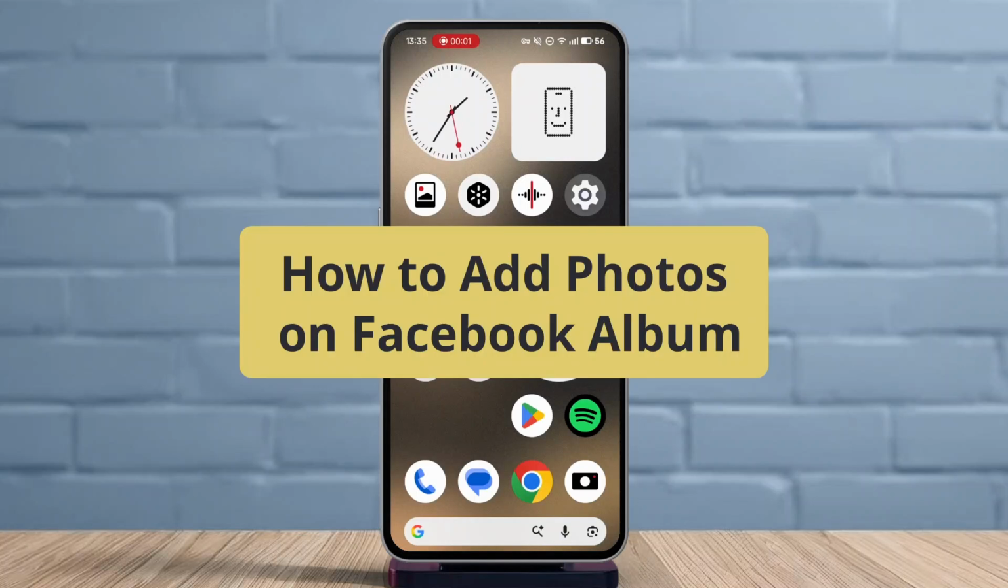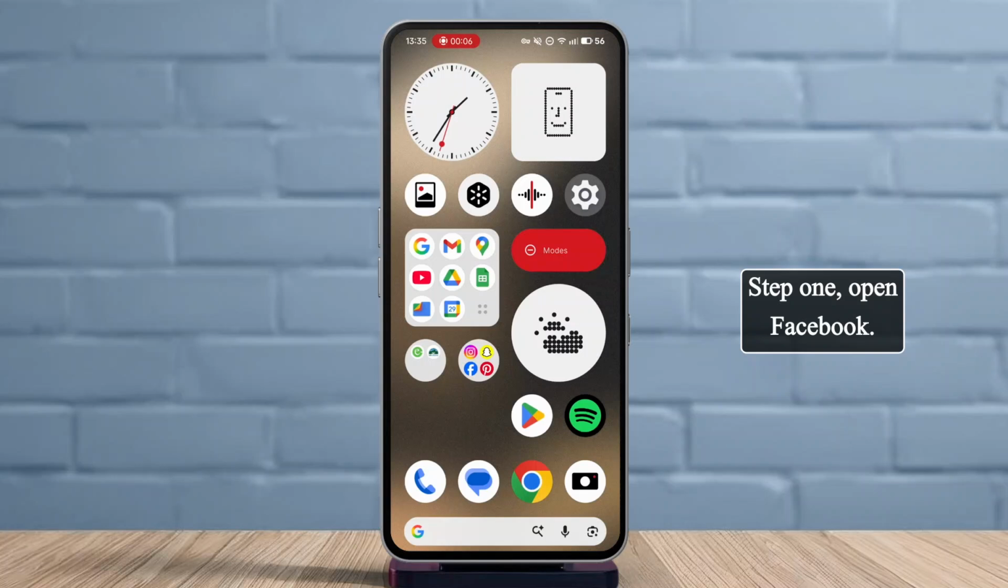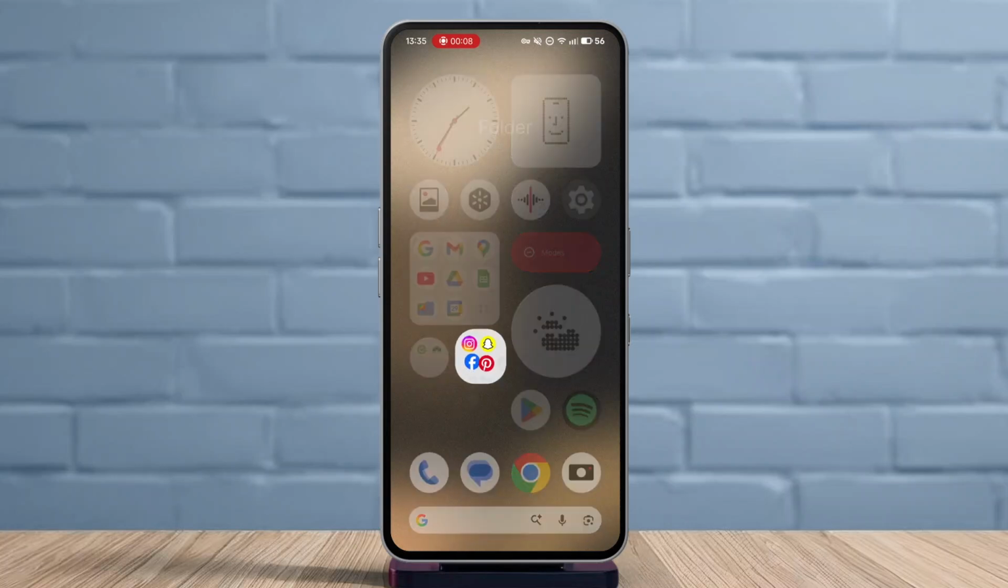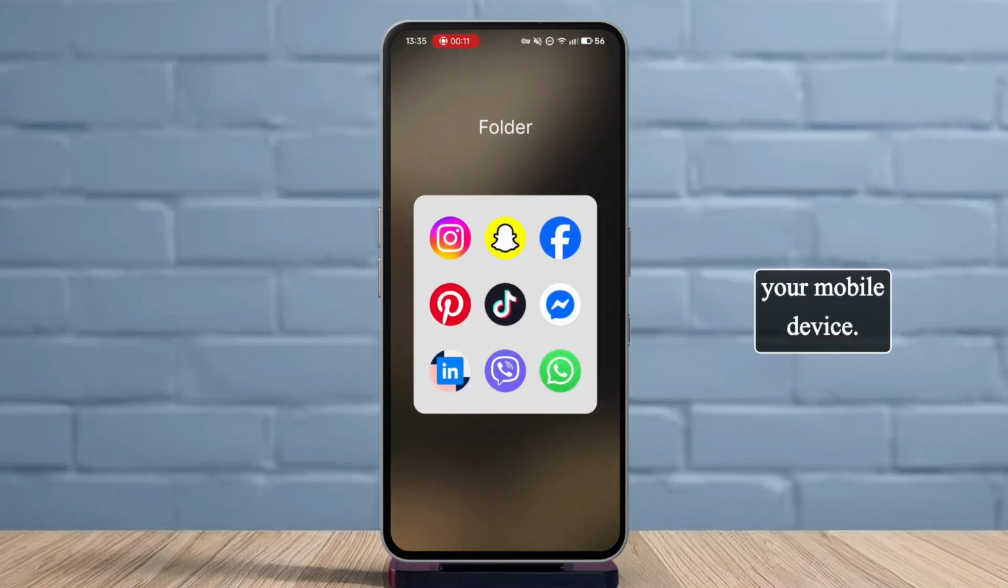Today, I'm showing you how to add photos to your Facebook album. Let's get started. Step 1. Open Facebook. First, open your Facebook app on your mobile device.